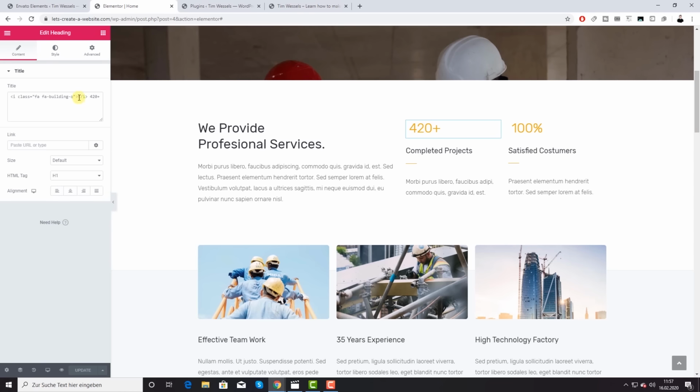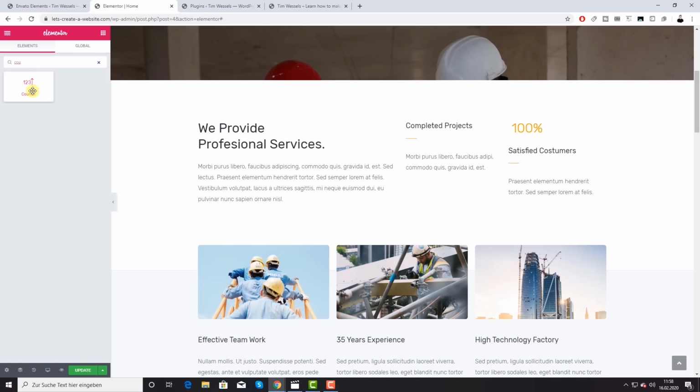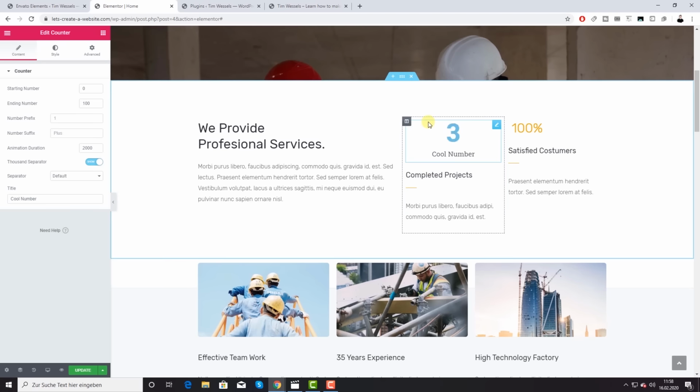So this right here includes also a little bit of HTML text. This is just to have an icon in there, but it doesn't even really work. So it now says 420 plus completed projects. This already looks good, but let's change it a little bit actually, because I think we could do something cooler. So I'll delete it. And now I'll search for a widget, which is a counter. So here I have a counter, and I can just drag it over completed projects and drop it.